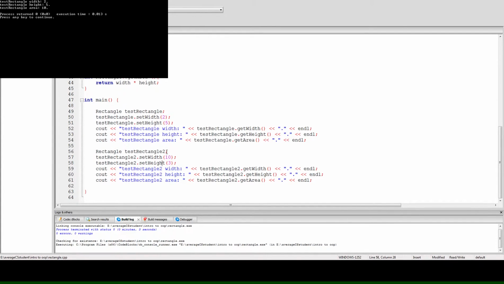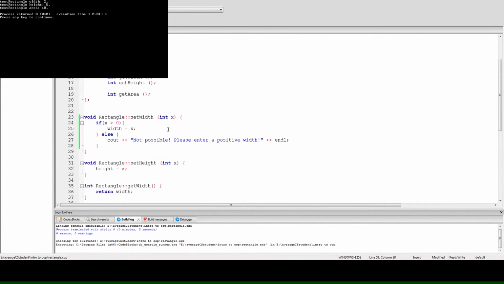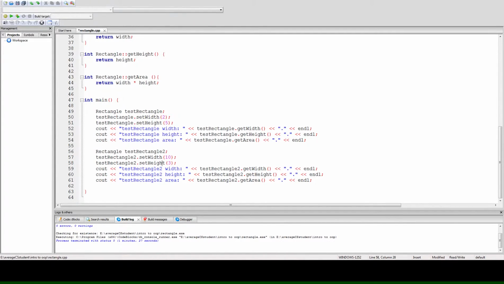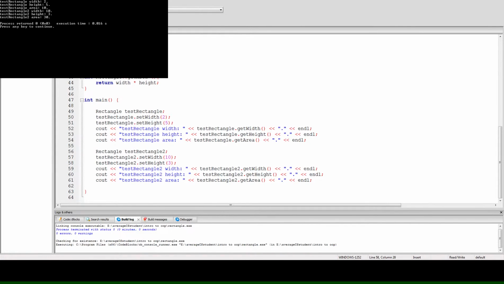So, testRectangle2 is now a rectangle as well. And testRectangle2 doesn't have any idea what testRectangle1's width and stuff is. It has its own data members. It has its own width. It has its own height. So if we run and compile this, you can see here that the area of the first rectangle is still 10, and the area of the second rectangle is 30.